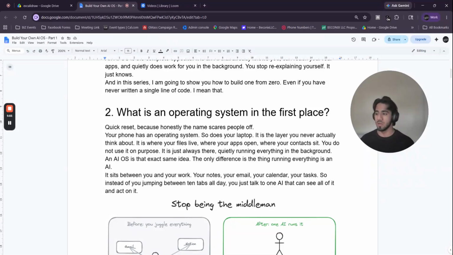So it sits between you and your work, your notes, your email, your calendar, and your tasks. Instead of you jumping between 10 tabs all day on Google Chrome or macOS, whatever you use, you just talk to one AI and it gets all of the work done on its own in the background very efficiently and keeps track of what is going bad and what is going good.